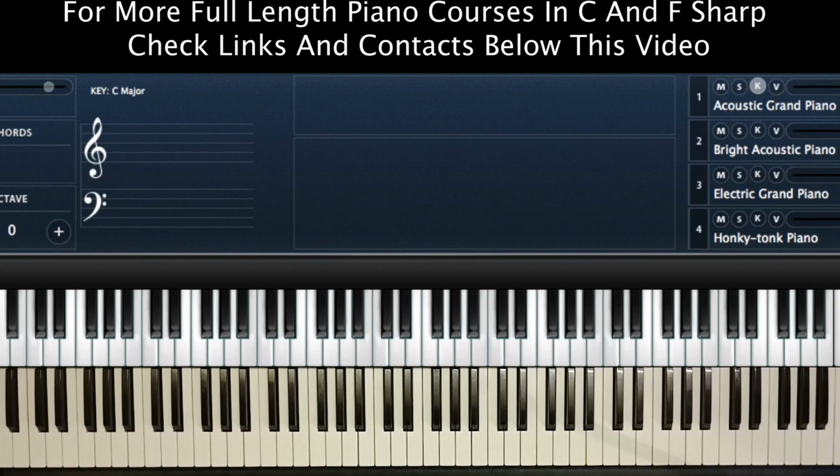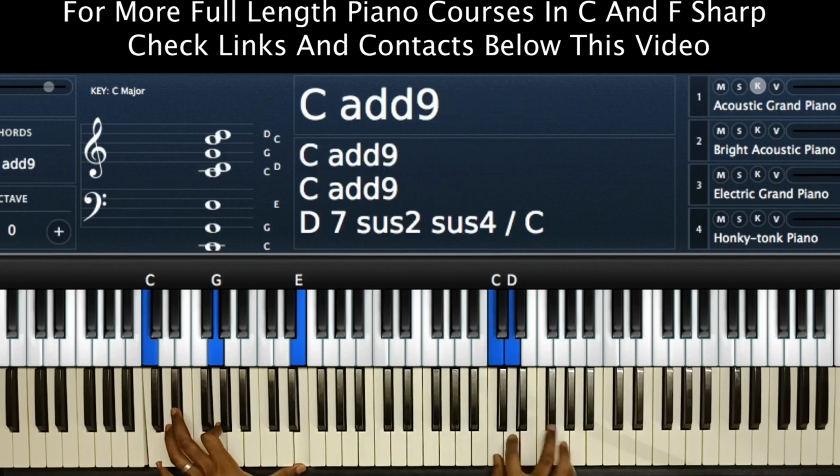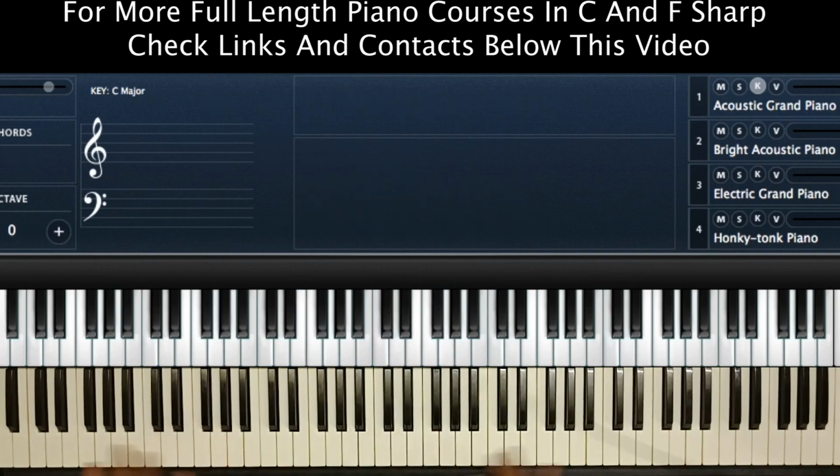So I'll start right on in the key of C where I was. Okay, as usual, I usually encourage my students to learn the scale, the basic major scale, and the number system in every key.